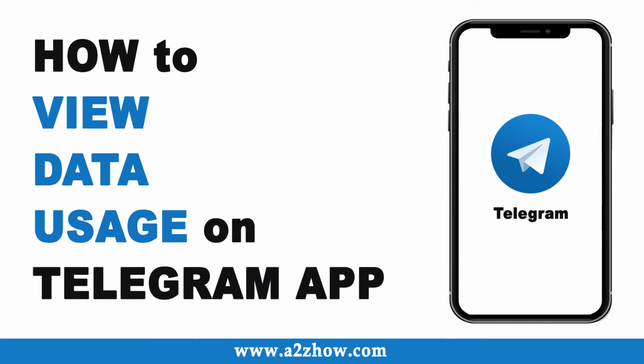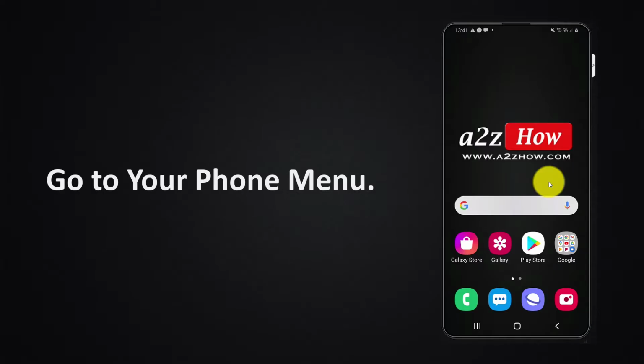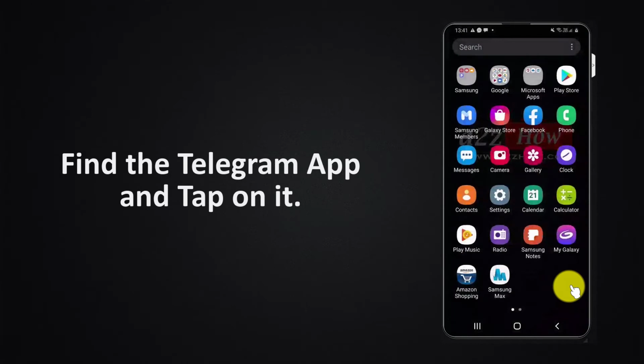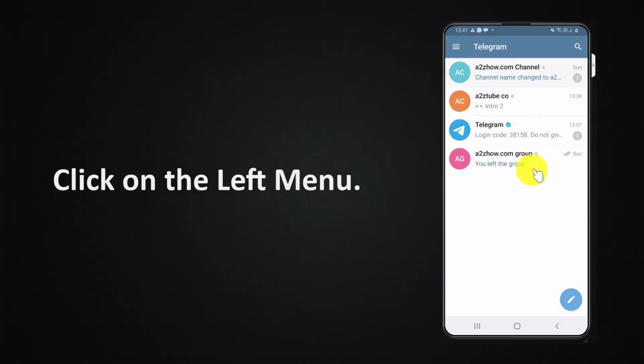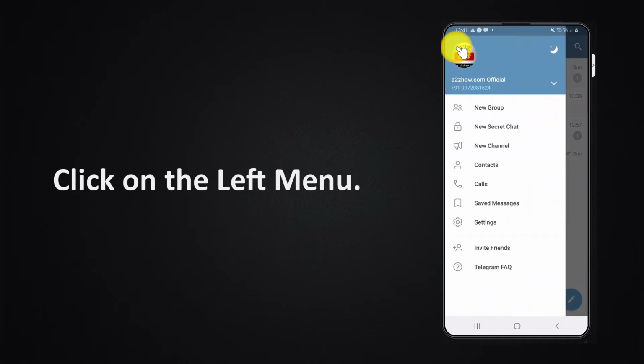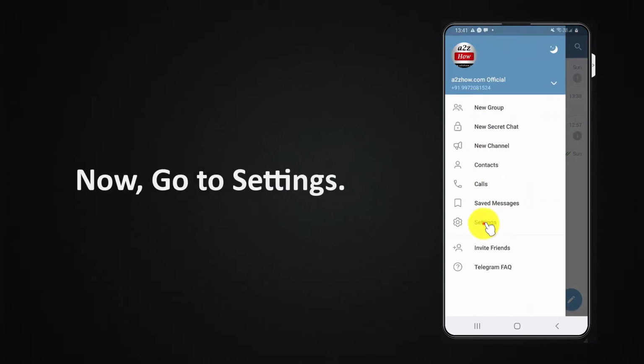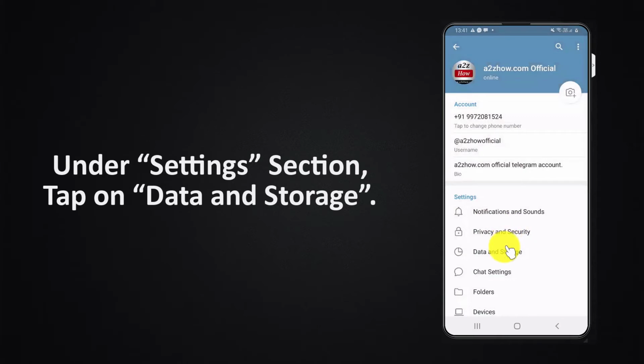How to view data usage on Telegram app. Go to your phone menu, find the Telegram app and tap on it. Click on the left menu. Now go to Settings. Under Settings section, tap on Data and Storage.